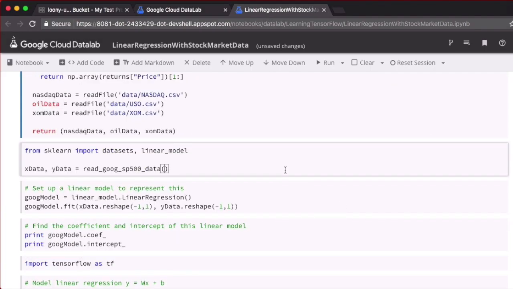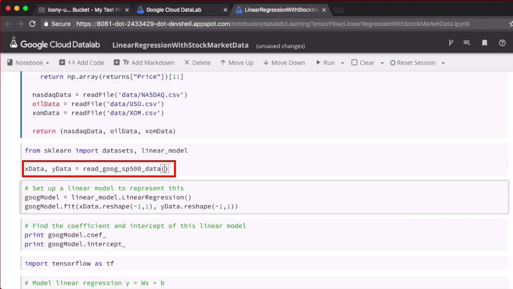Once we've understood the helper functions that we're going to use, we are now ready to set up the baseline implementation of linear regression. We'll perform this baseline computation using a library called scikit-learn. So from sklearn, we import datasets and linear_model. Scikit-learn is a very powerful Python library for numerical computations. It's very popular and widely used. That's what we're going to use here to set up our baseline. The first step is to get the x values and y values that will be part of our linear regression. This we do by using the helper method that we set up earlier, read_goog_sp500_data.